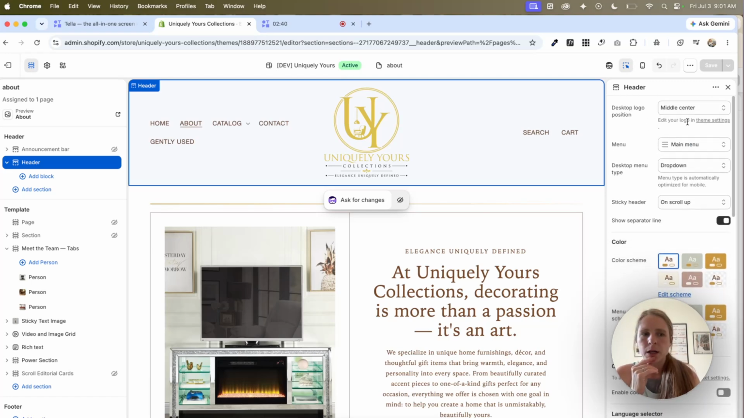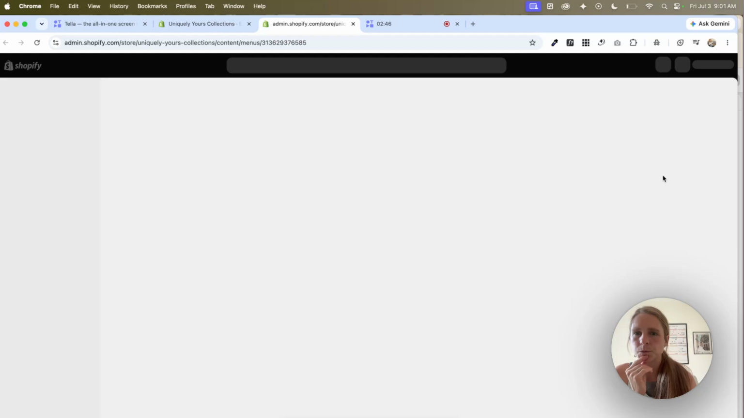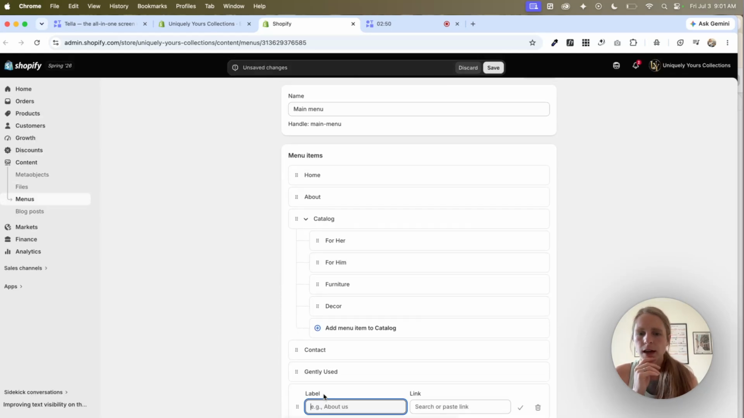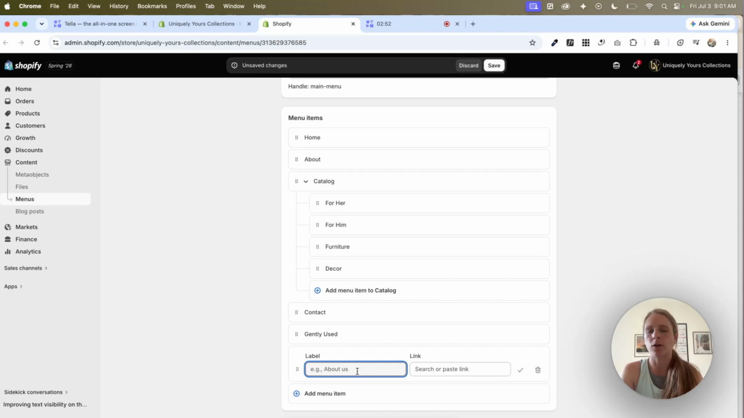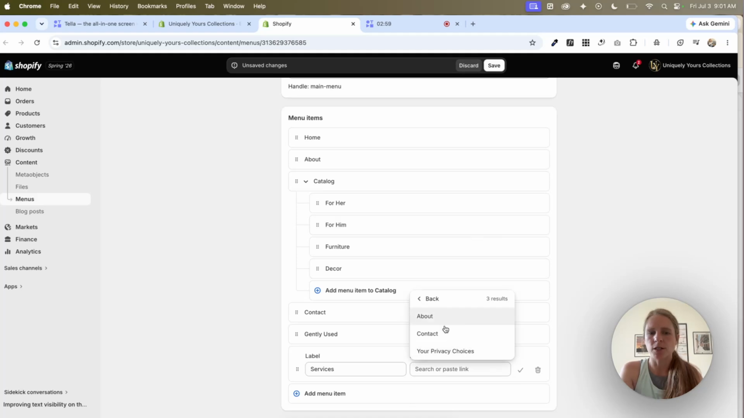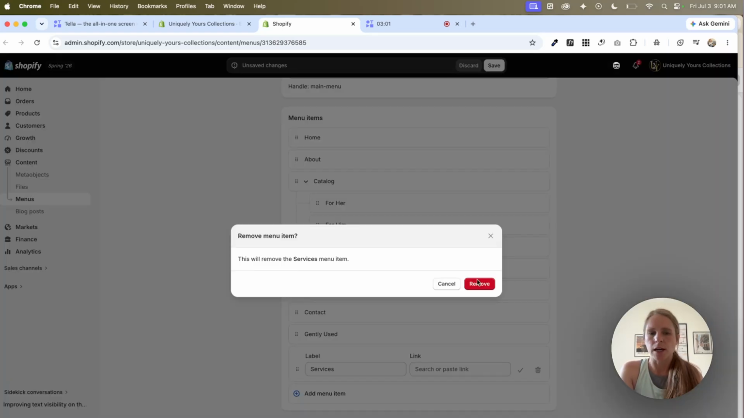Now, going back up here, menu, let's edit that main menu. So if you click edit, this is where you can add pages. So add menu item, you would say, let's say it's a services page or whatever. And then you would have the link, and probably it would be under your pages, and it would be your services.